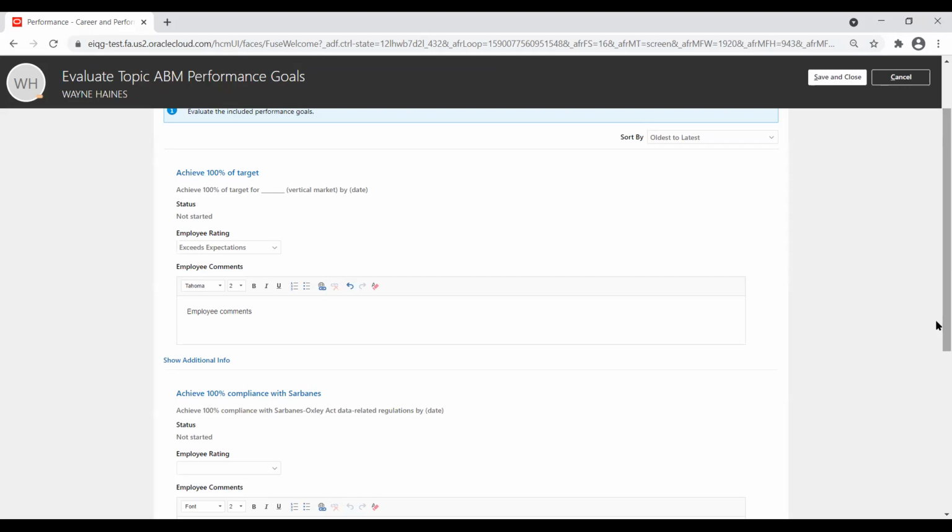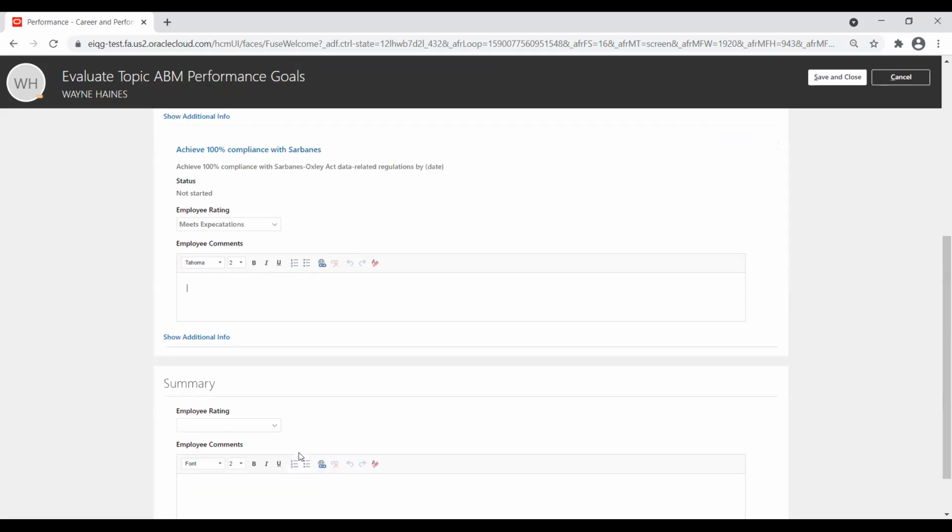So the second goal I created was to achieve 100% compliance with Sarbanes-Oxley. That's just a sample goal. So I see that I meet expectations, and I would like to comment on why I met those expectations and why I gave that rating. So the employee can make a comment there.